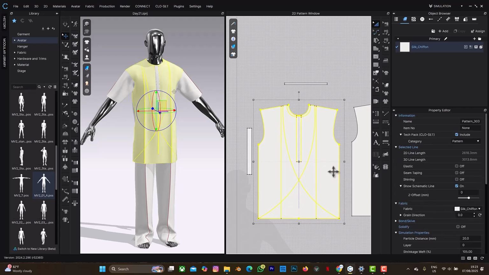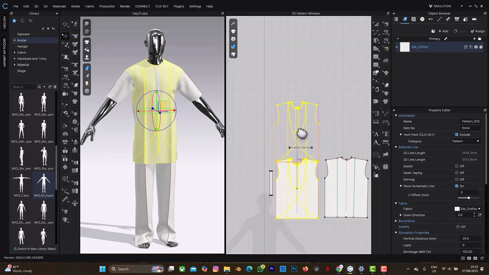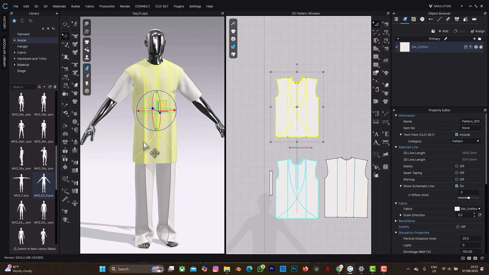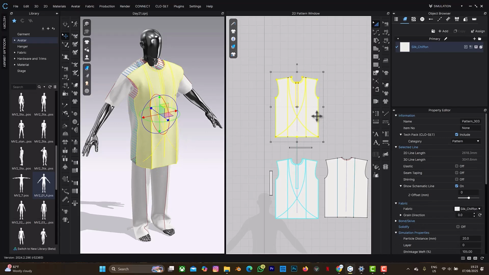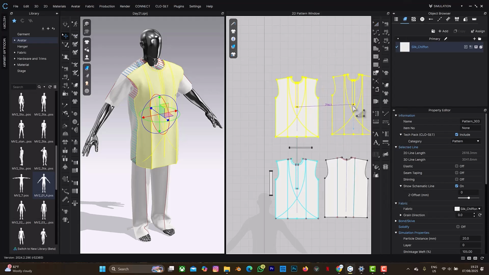I'm going to select this and select layer clone over. I'm going to take it to the top. Yes, we have something like this, and bring it out here. So this is the first part. Again, I'm going to do the same thing: right click, select layer clone over again. That's it. So we have it here too.